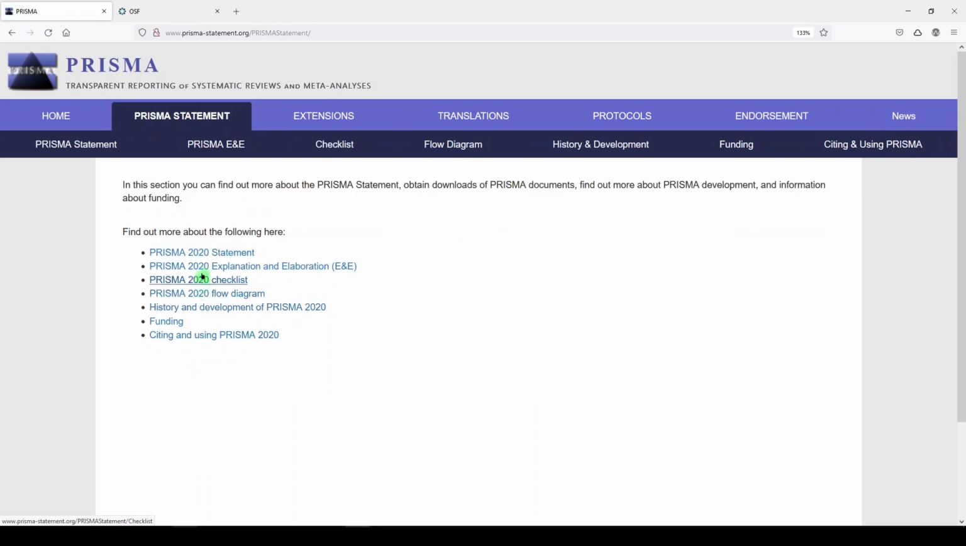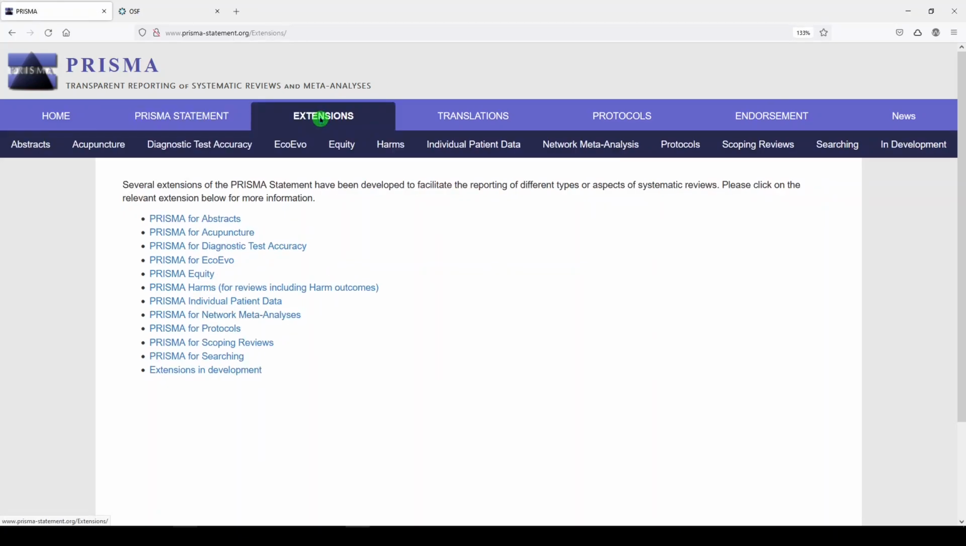There's lots of documentation for it here, but there's an extension for reporting your search. Anybody who's writing a systematic review who says they're adhering to PRISMA really should be using the PRISMA search extension, and that can be found here.